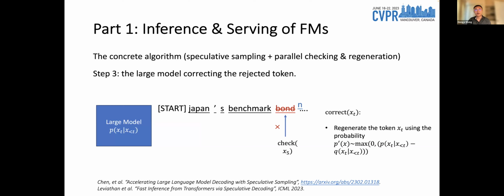Then we just switch back to the small model. So the thing works like this: the small model keeps generating up to gamma tokens, and the large model checks in parallel. Then it fixes the token at the point where it gets rejected. We start from the fixed token and keep generating until we reach the end token.